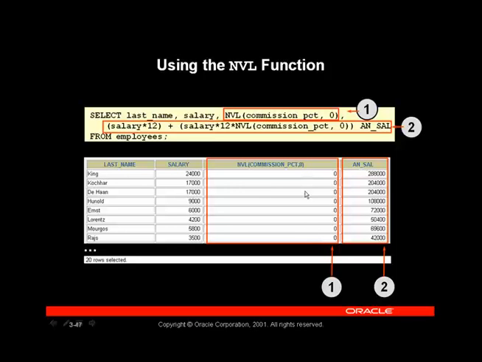Now, the second expression is the one that will probably bring out what I have been talking about. In this case, we're actually trying to calculate the salary for every employee. However, remember that some employees are on commission and some are not. So we're saying that if the employee has a commission, then we should multiply it by 12 and multiply that by salary to add it to the salary multiplied by 12.